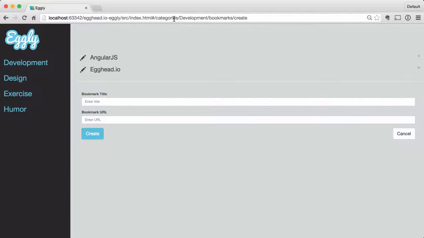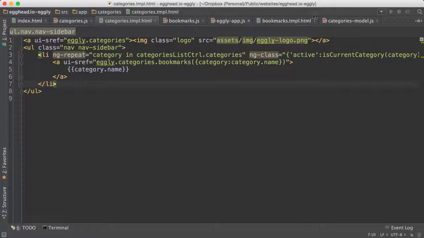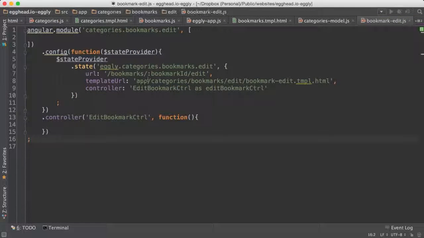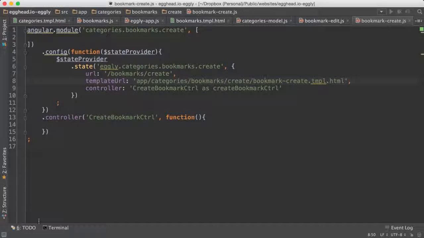And so we have covered quite a bit of material in this lesson, but the main thing that I'd like to just quickly go over that we did is we created some methods on the categories model to expose the current category that we are on. Then we created two new routes, one to edit a current bookmark and one to create a new bookmark.